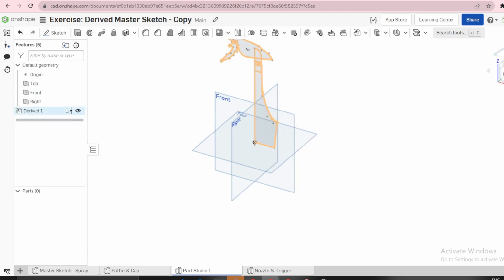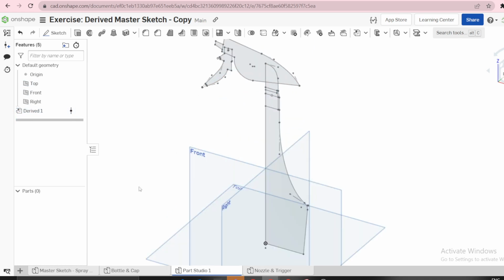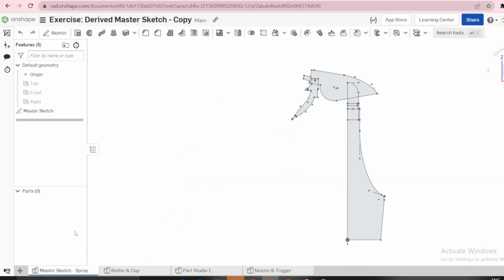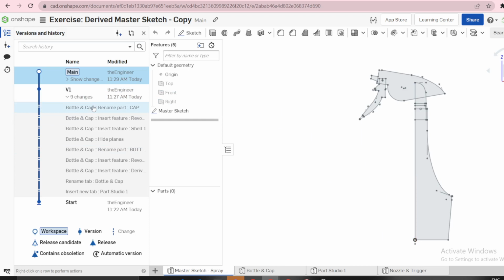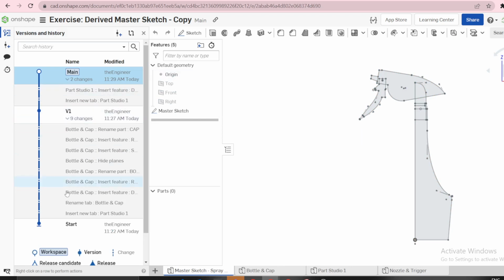You can see we have this symbol. This symbol represents that we have linked this part studio to a version v1 of the master sketch part studio, this one here. I'm using this version v1 to link this to Part Studio 1. Okay, I'm not using main, I'm using a version v1 here. You have to note that.